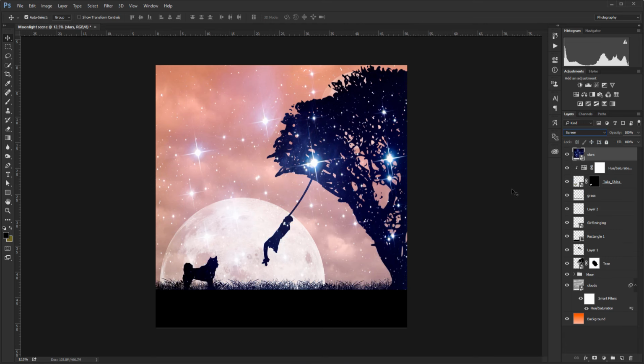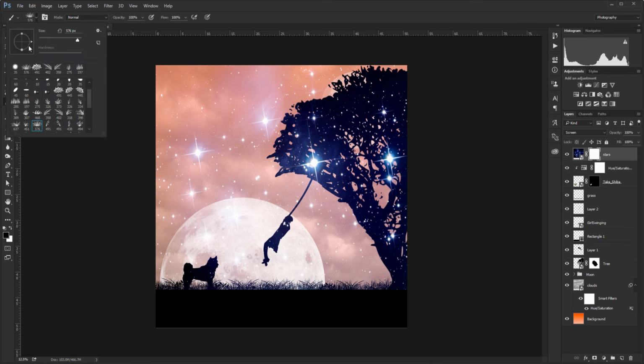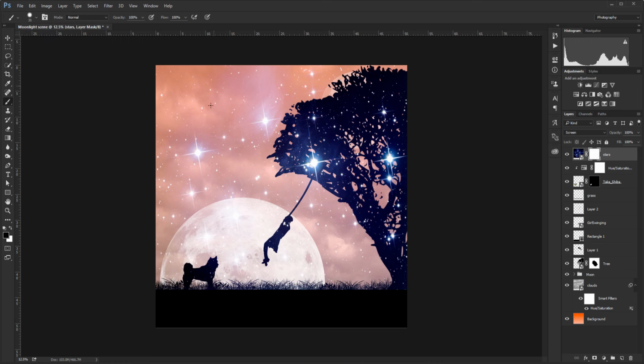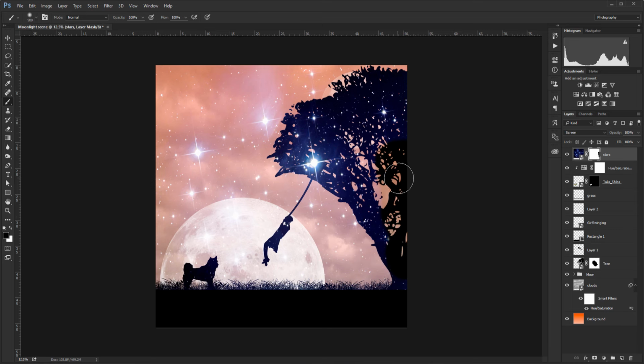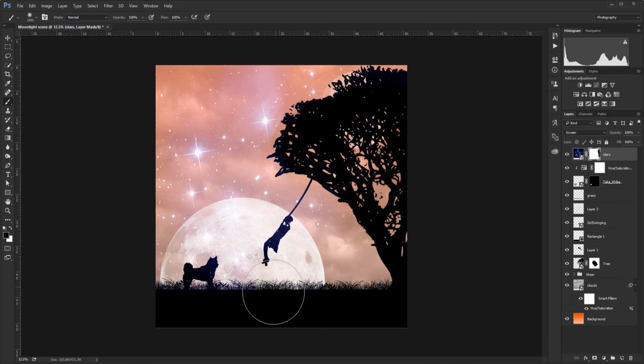So next we'll add a layer mask, and then we will paint in some black. At the moment I've got a grass brush selected, so I need to grab a normal brush and then paint away some of these stars. I might make the brush a bit softer. There we go. And then just get rid of stars that are in front of trees or in front of areas that you don't really think the stars should be. Okay, and there we go.